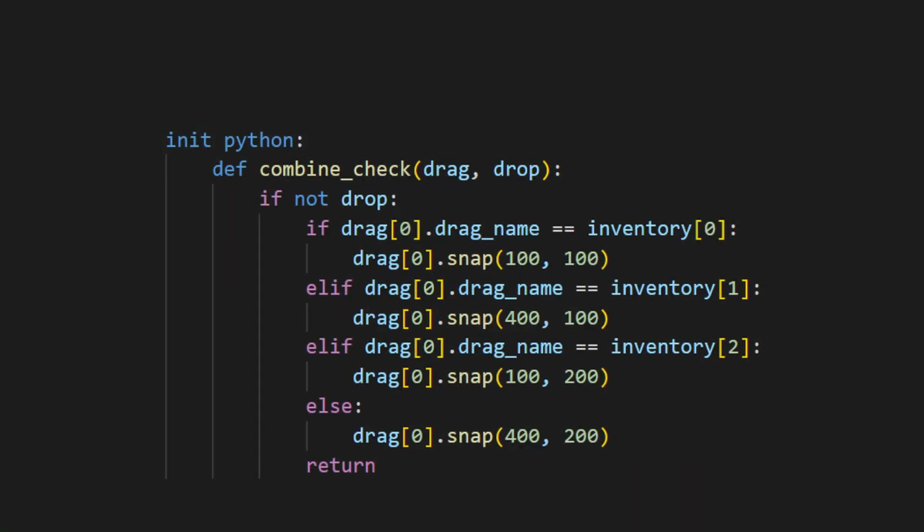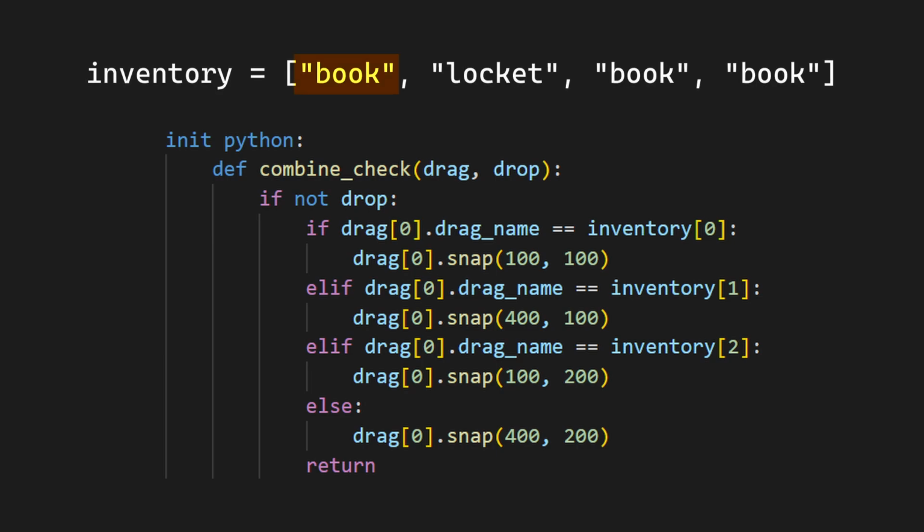For instance, let's look at that drag and drop inventory screen. You might have noticed that if you have 2 objects with the same name, it's not going to work quite right because it's evaluating each of the list items in order. So if you have book in list positions 0, 2, and 3, and then when you try to drag books in positions 2 or 3, it'll get snapped into the position for inventory slot 0.